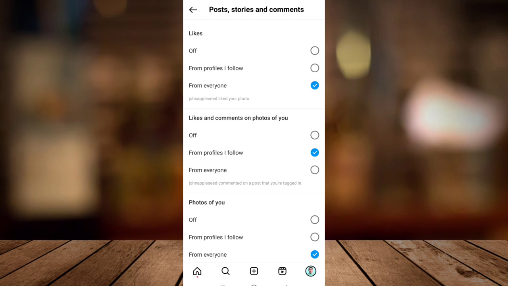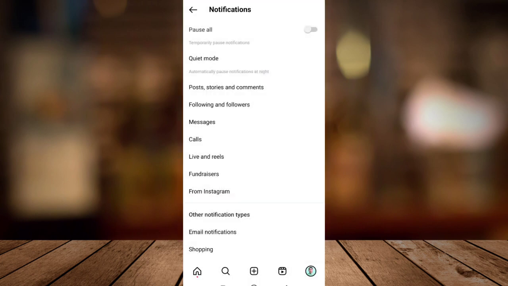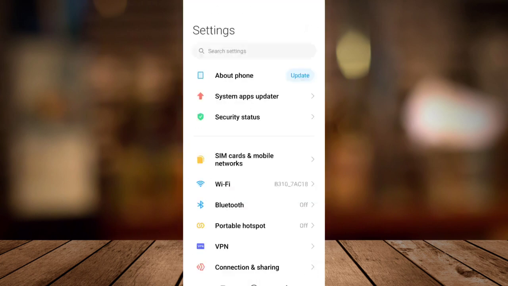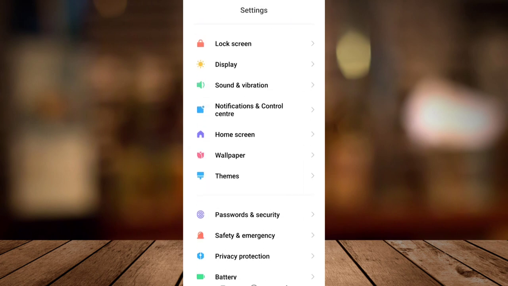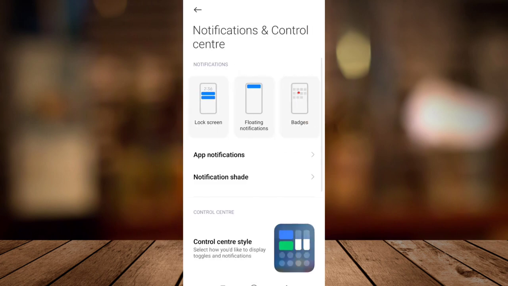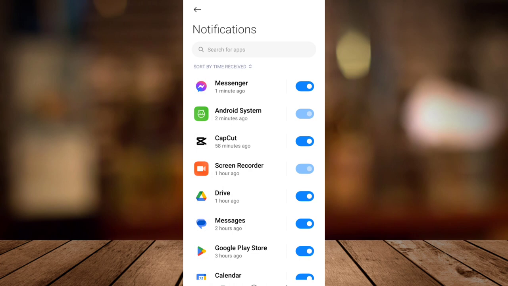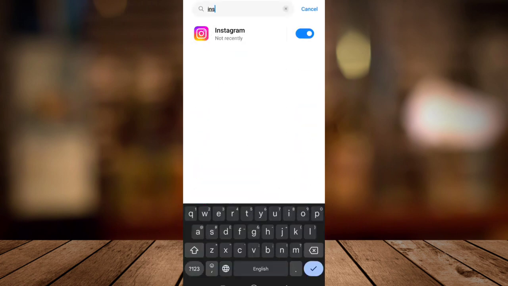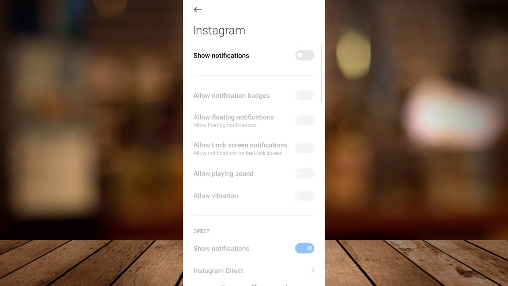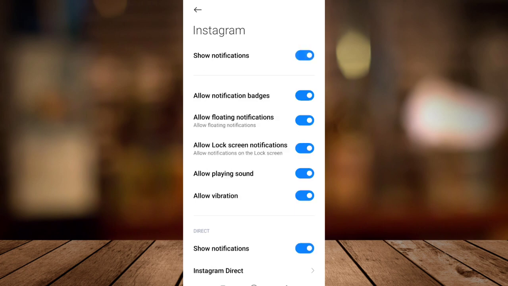So the second method is to go to the settings of your mobile phone, and then look for the notification settings right here, and then tap on app notifications. If you didn't see that on your Android, you just go to the search option and find this notifications option. So right here, you need to tap on search for apps and then search for Instagram, then tap on this one. Then you need to make sure that show notifications is toggled on so you get notified of all likes, comments, messages, or follows on Instagram.